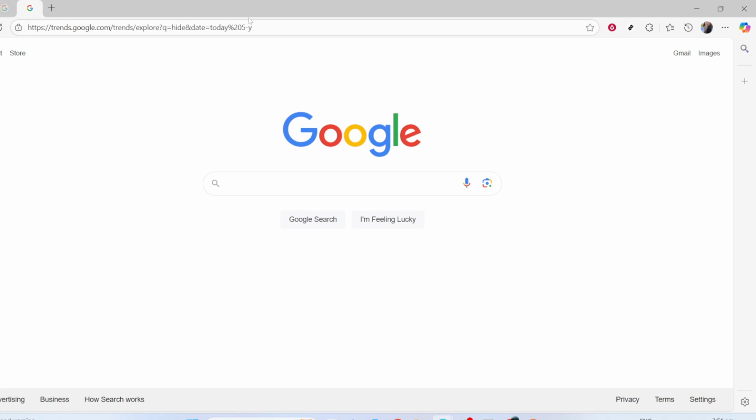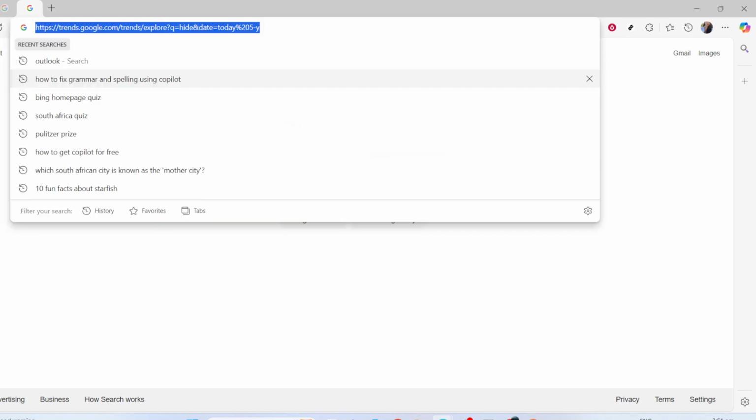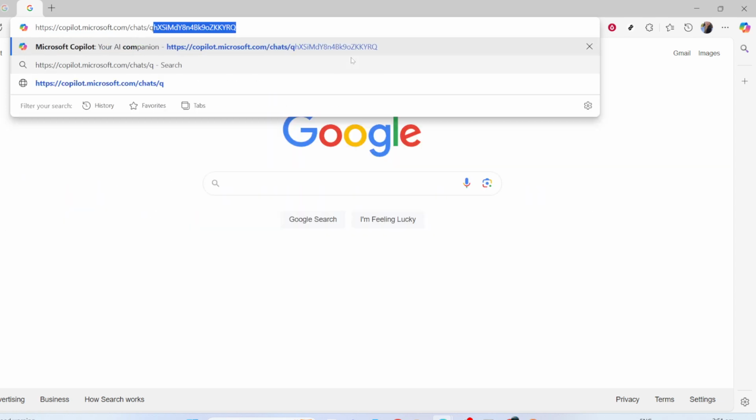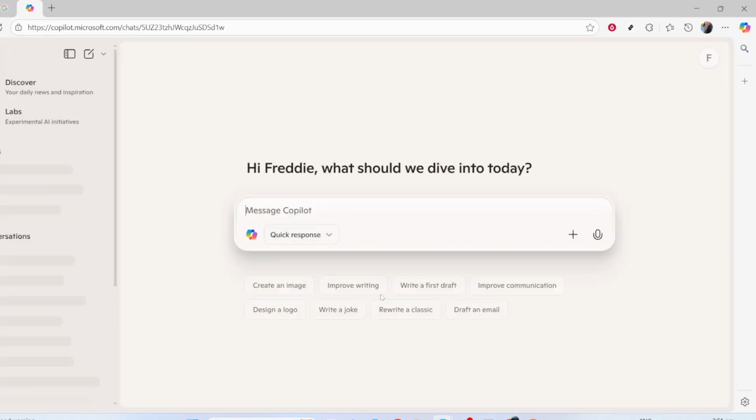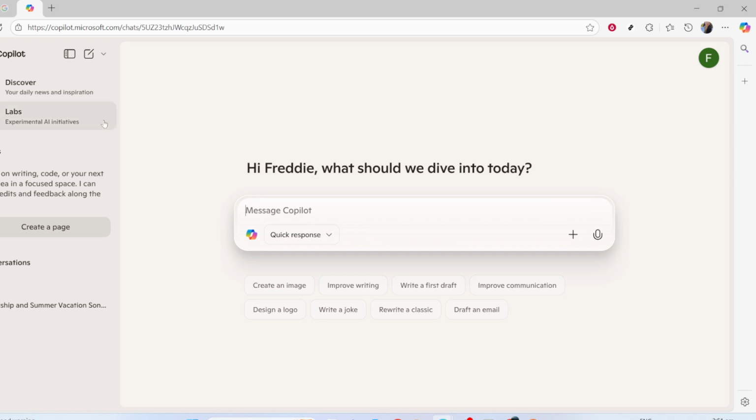First things first, open up your web browser and head on over to the Copilot website. This is where the magic begins, as Copilot is an incredible AI tool that can help you write song lyrics with minimal effort. Once you're there, you'll notice a chat box.